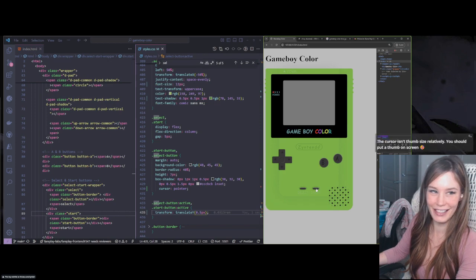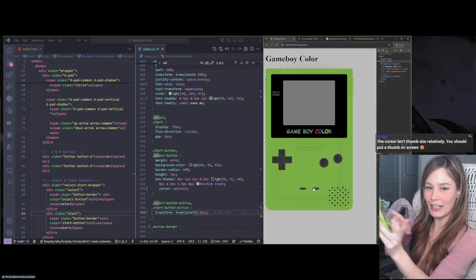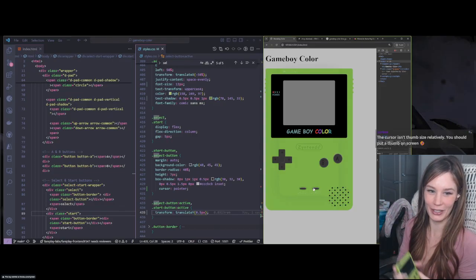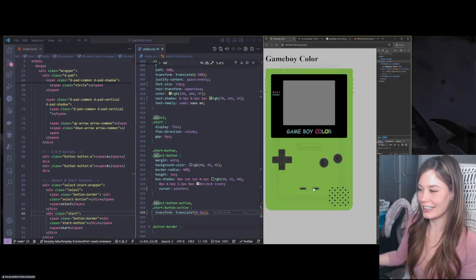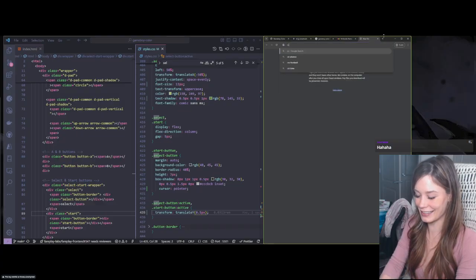Hey, Bones. Happy Monday. The cursor isn't thumb size relatively. You should put a thumb on the screen, right? Instead of the pointer, like who does this? Except for me. I mean, I kind of been doing that, but still. Is there a cursor thumb? I don't think there is.